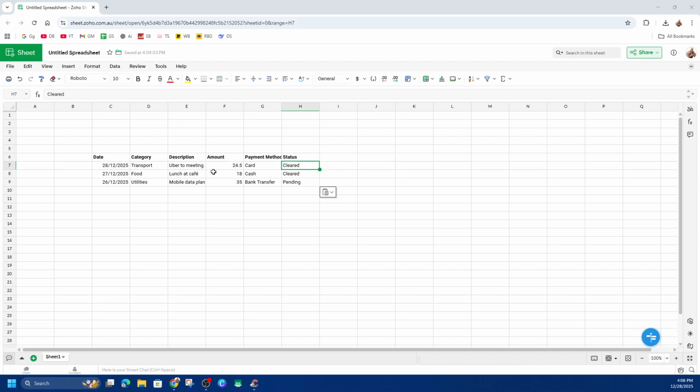Okay, so I've got my Zoho Sheet open like so, and say I want to create a drop-down list in here. So with my status, I want to have cleared, pending, and declined as drop-down options. So I'm just going to add in declined here.